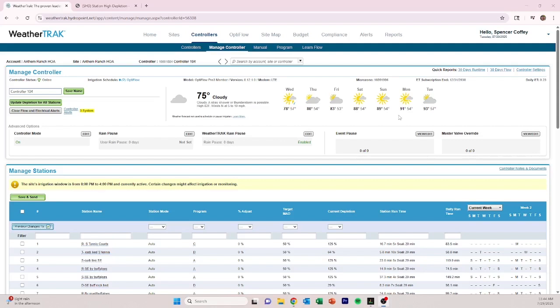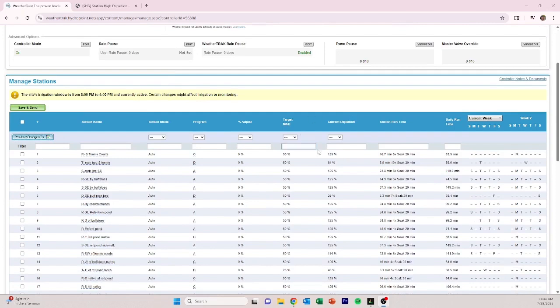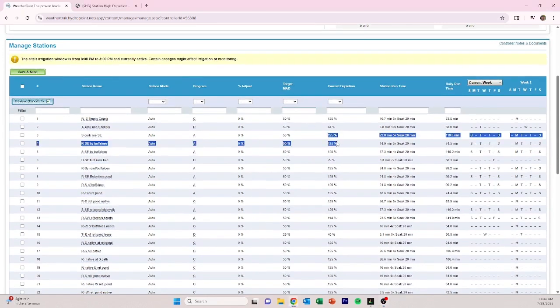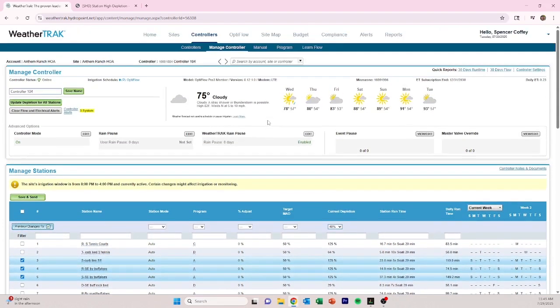Now that we're here in WeatherTRAK Central, in our Manage Controller tab of the controller that we want to control our depletion on, we can scroll down to the Manage Stations tab. In this tab, you can see that there's a column that shows the current depletion for every station. Now, when you have stations whose depletion is over 70%, you can reset that current depletion to whatever value that you want to. So, I'm going to select which stations I'm going to reset the depletion on, set the current depletion to whatever rate that I want it to be at, let's say 40%, and we can save and send these changes back to the controller.